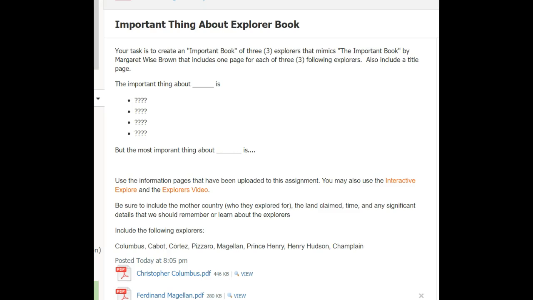So in this video, we're going to see parts of Margaret Wise Brown's book, the important book, and she uses a particular structure to create her paragraphs. We're going to mimic that structure. So you can see here, the important thing about blank is. Here's where you're going to put your explorer's name. The important thing about Christopher Columbus is.